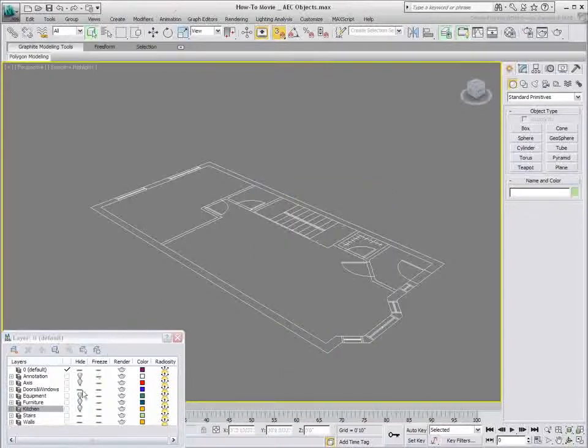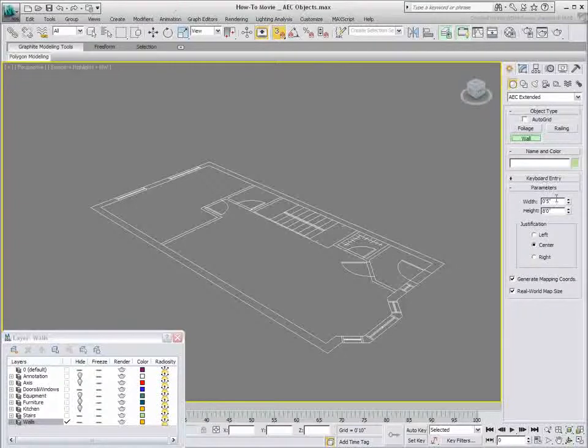To create 3D walls, first make sure the walls layer is current. You can then use the Wall tool and set its width to 1 foot and height to 10 feet, which are the specifications of the outer walls.